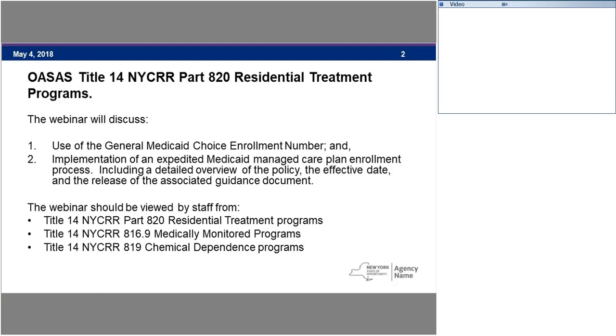We'll also have a moment to refresh everybody's memory about the general Medicaid enrollment choice number, because the expedited enrollment process will apply to a certain subset of individuals, but not the entire universe of folks receiving services at the 820 programs. So it'll be important to understand both of the enrollment numbers and which population it applies to.